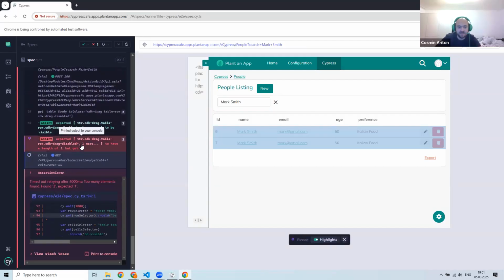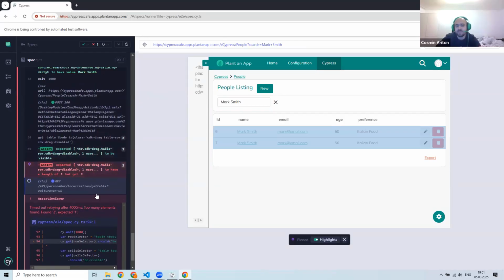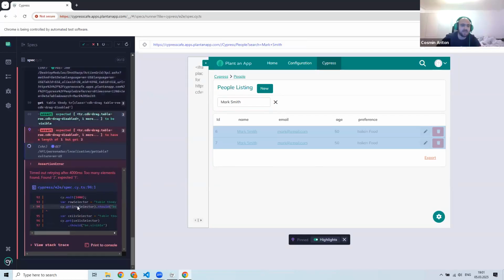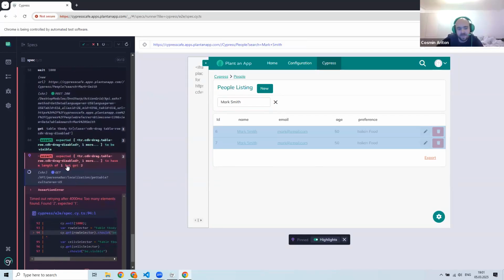And we can click it to pin the console. Otherwise, it may do some other requests in the background and it will clog up the console. So we can see that the expected element, we are expecting it to have a length of 1, but we got a length of 2. And we can also see them highlighted here. So it's Mark Smith and Mark Smith.